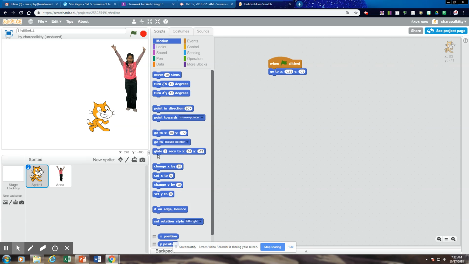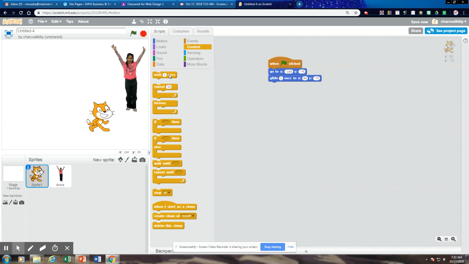Well, then I'm going to come down and get my glide because it's already changed the X and Y, attach it. And then if I click on it, he will start and move. And when I start it again, you notice he always starts at the same place. So it's because I set the beginning part of it. Then if I go to my control, I can have him wait a second.